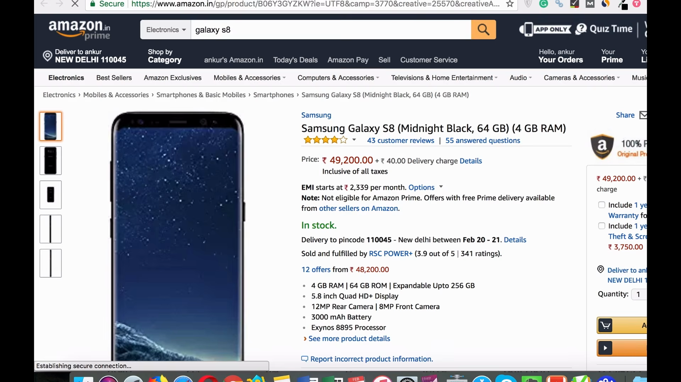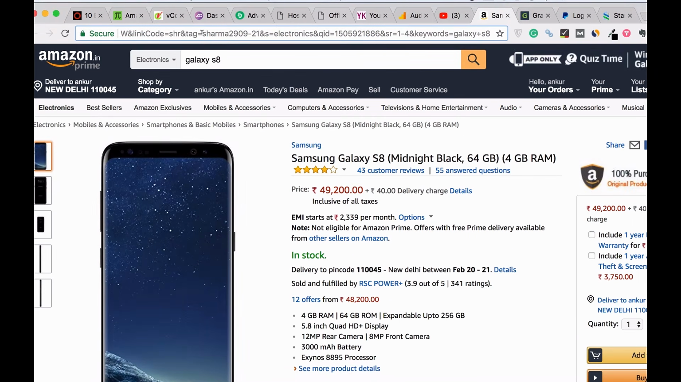And how do I know that? Because I can see this affiliate tag here. Tag is equal to Sharma2909-21. This is the affiliate ID of Sharmaji Technical's Amazon Associates account. So now if you buy this mobile, Sharmaji Technical will be credited 1 to 4% of affiliate commission.